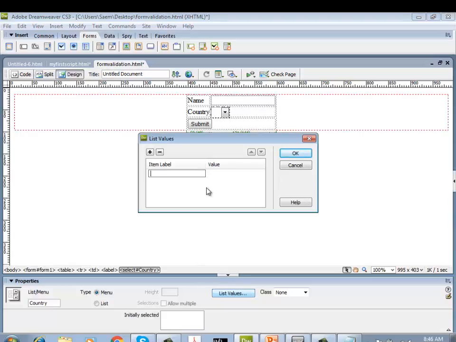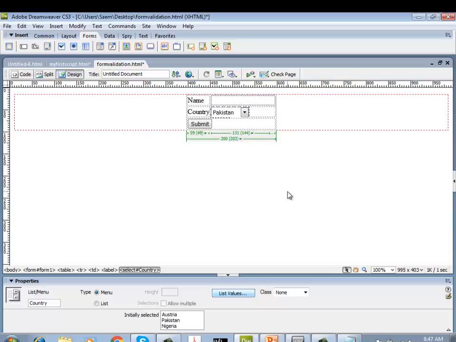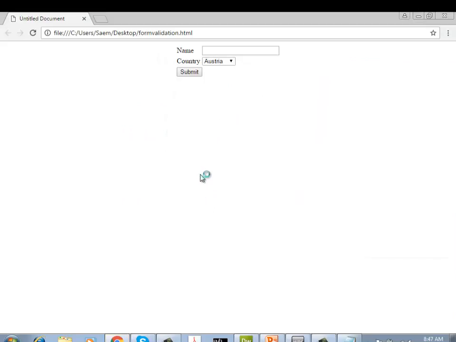Right? Okay. Now if I hit F12 again, what you would see is I have these, obviously I do have this, but I would like the first one to be empty.